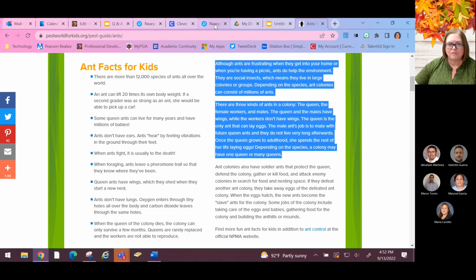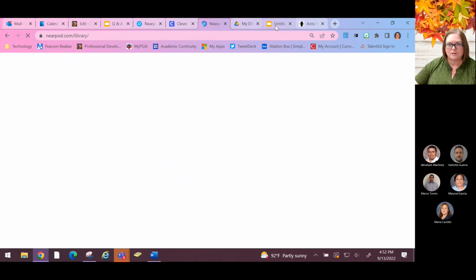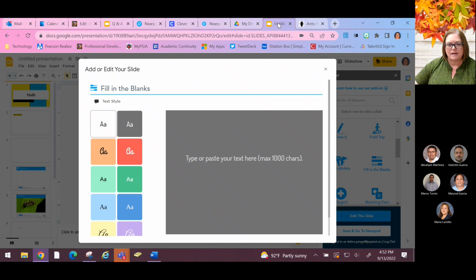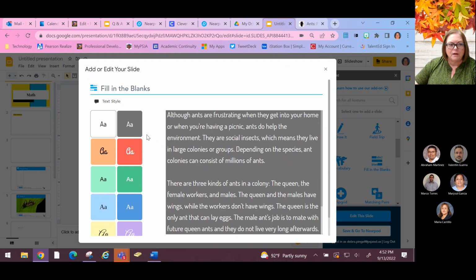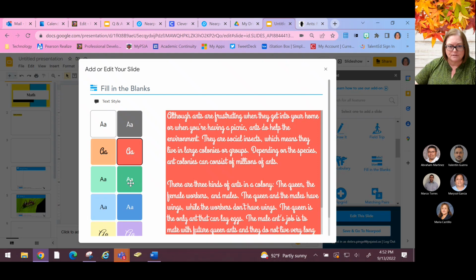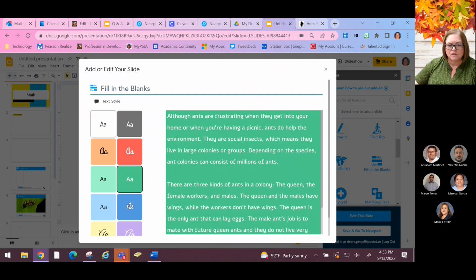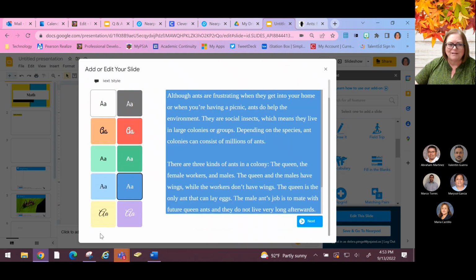Now, of course, we would have thought this out. Of course, we're not just going to be, I guess I'm back on my slide. Sorry. Okay. And we're going to paste that information there. Now you can change the fonts and the backgrounds. You want to make it something readable for the students. So you have a little flexibility.